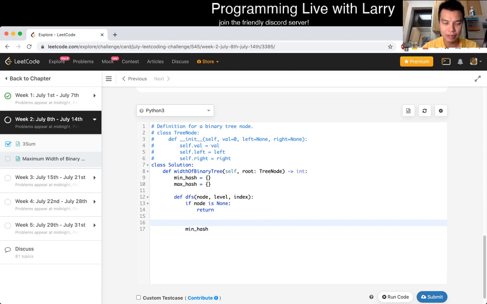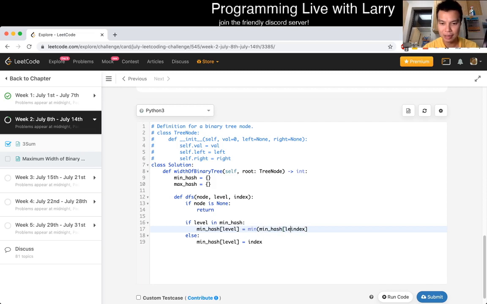Okay, so if level is in min hash, then we just take the min of min hash of that level and the index. Else, otherwise we just set min hash of level equal to index. Oops, this is not even right. Min of min hash of level, index, and then the same thing for the max.